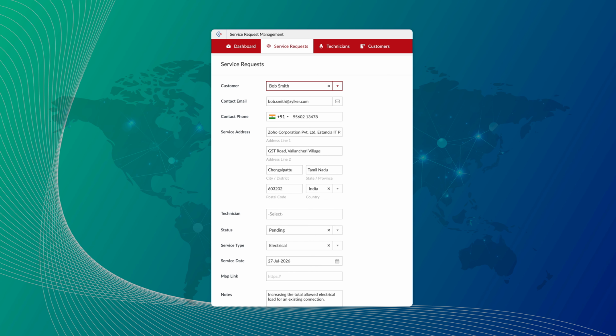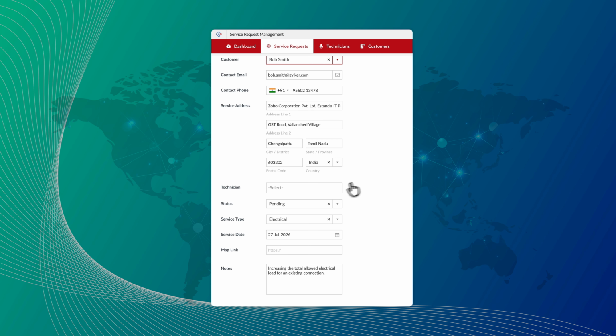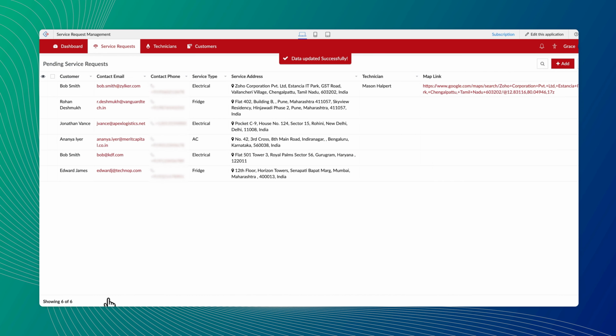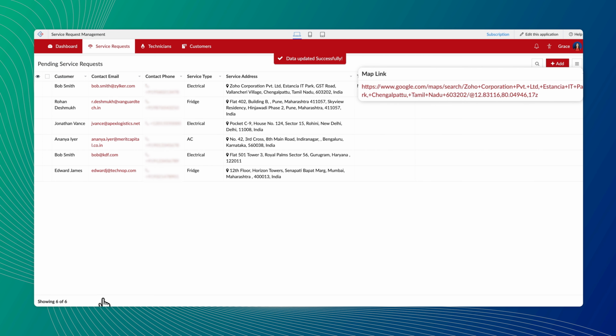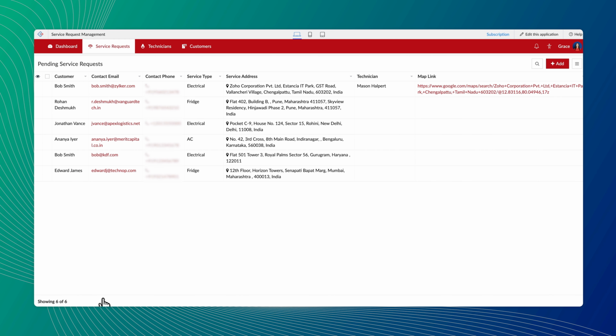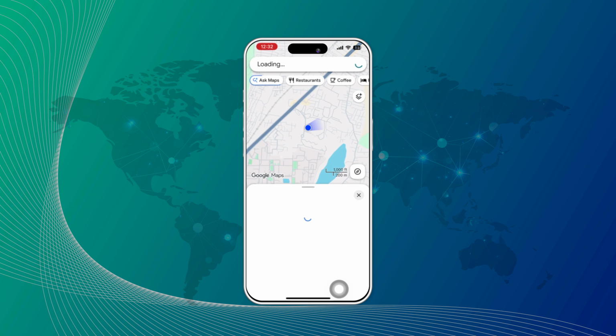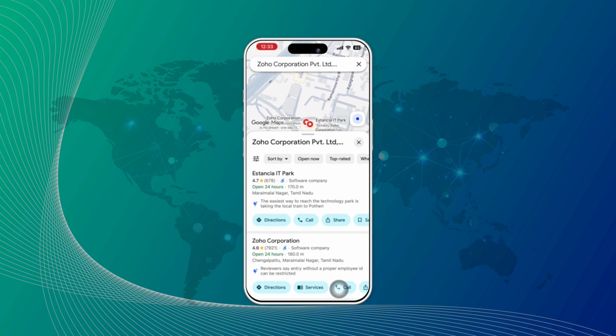This is a service request form where customers request different services like electrical and plumbing works. When the dispatch manager assigns a pending request to a technician, a Google Map link is created based on the address entered and auto-updated in the report. The technician can access it from their mobile app and reach the location. Let's see how it's done.